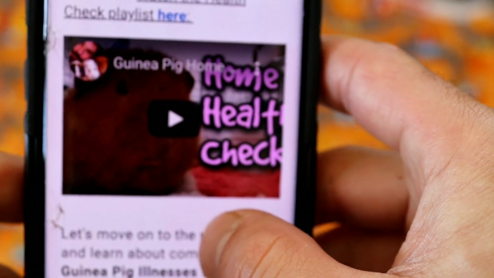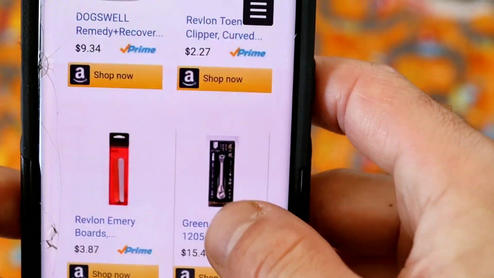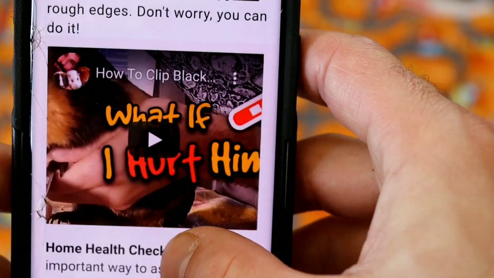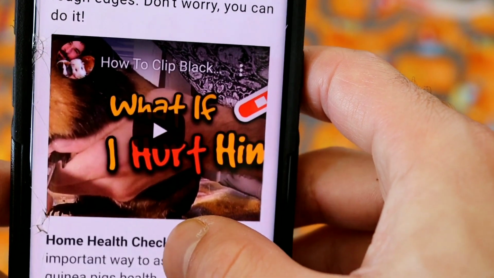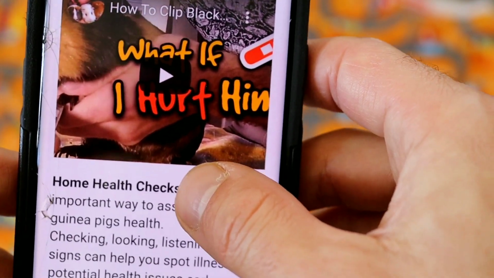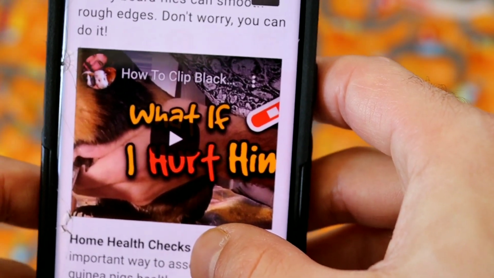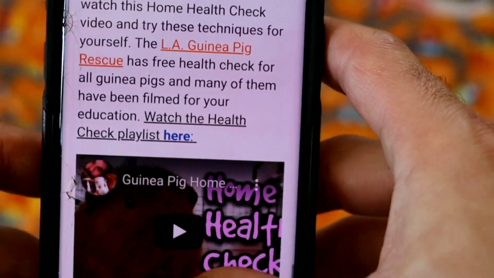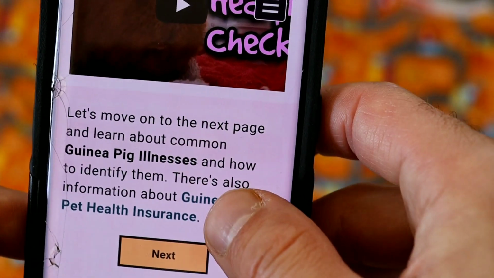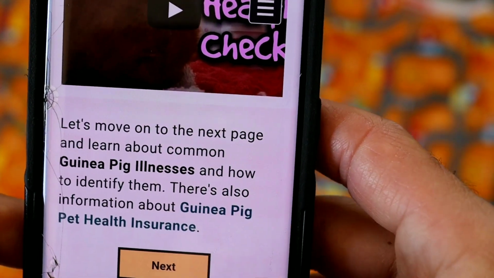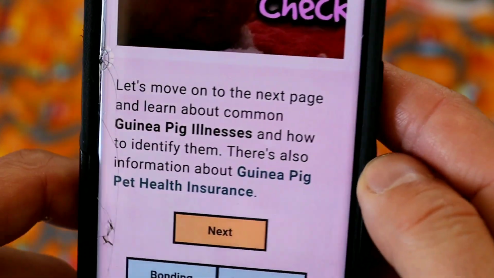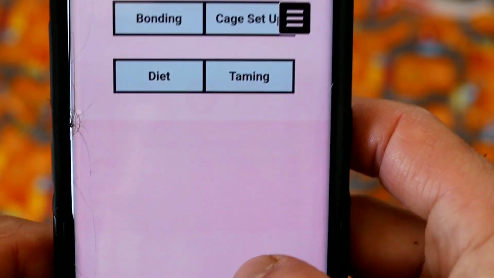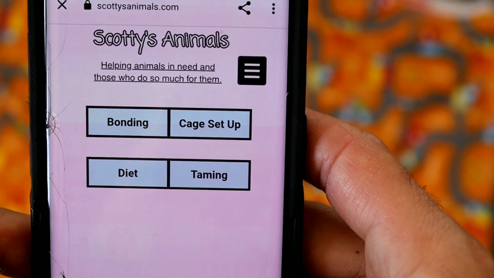So here's an in-depth home health check video. This is a video about clipping nails if they're black. Popeye has black nails, and this is a way to make sure that you clip black nails without hurting your piggies. So then common illnesses, which might be one of the most important sections.